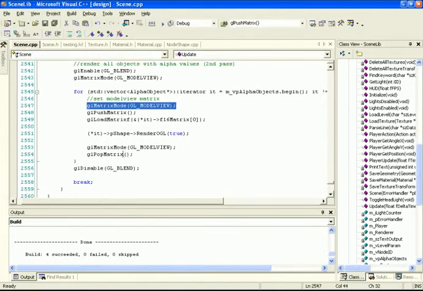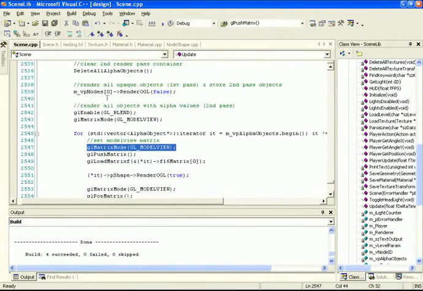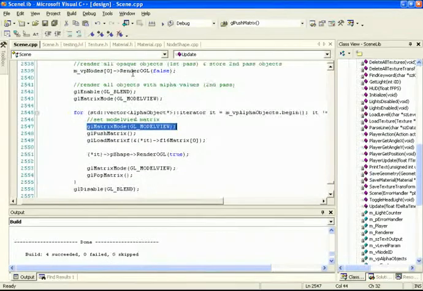Anytime you do a push and a pop, make sure you always specify what matrix you're going to be pushing and what matrix you're going to be popping. Because if you do some extra work up here and for whatever reason you didn't reset your model view matrix properly, you could be pushing and popping the wrong value.